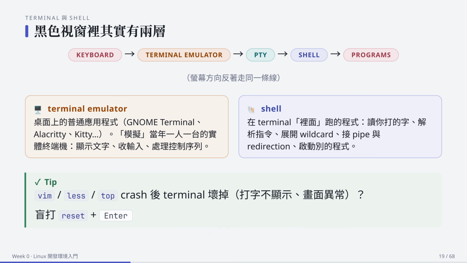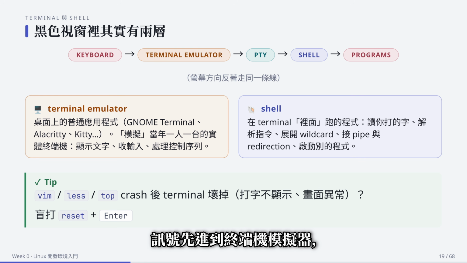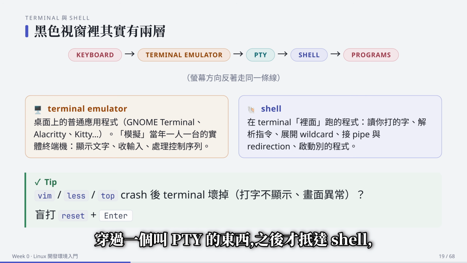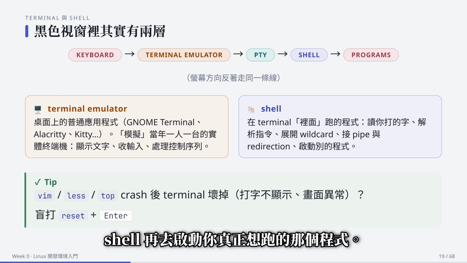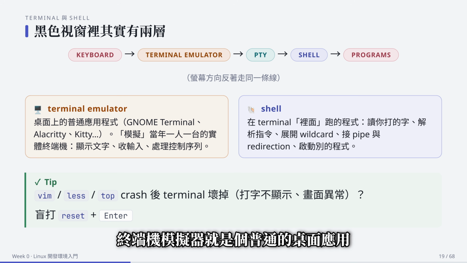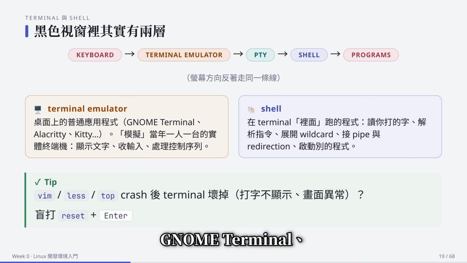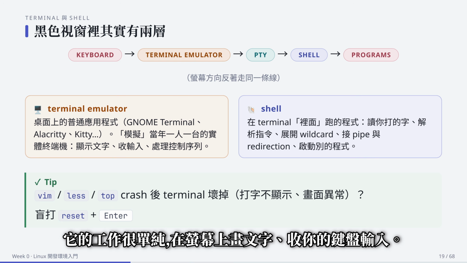Here's the full path. Your finger hits a key. The signal goes into the terminal emulator first, passes through something called a PTY, and only then reaches the shell, which then goes and launches whatever program you actually wanted to run. The terminal emulator is just an ordinary desktop application. GNOME Terminal, Kitty, all count. Its job is simple: draw text on screen and capture your keystrokes.